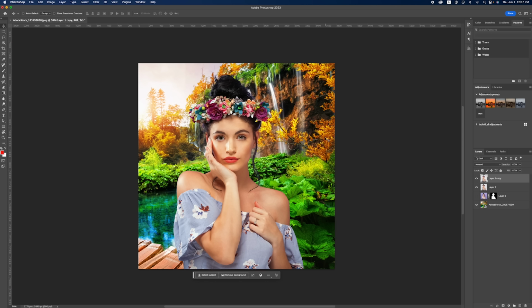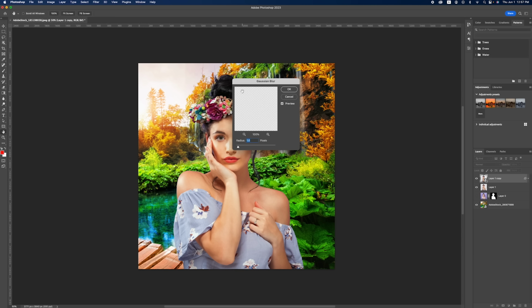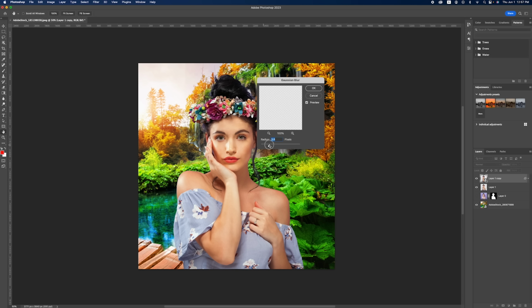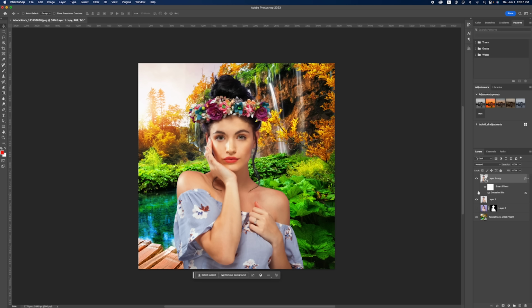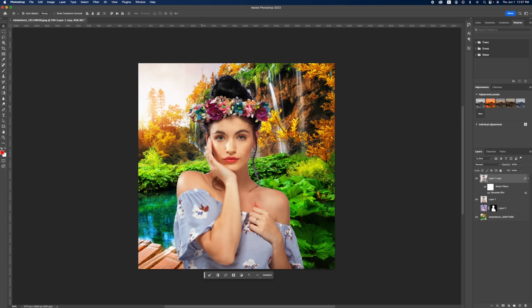Just simply make a copy of this one by pressing Command or Ctrl+J, then convert it into a smart object, then visit the filter, in filter blur, Gaussian blur, then simply select the subject. After selecting the subject, click on select, then modify, then contract it by 2, then simply press Command or Ctrl+Shift+I. It will invert the selection. Then add a layer mask in that, and here it is.